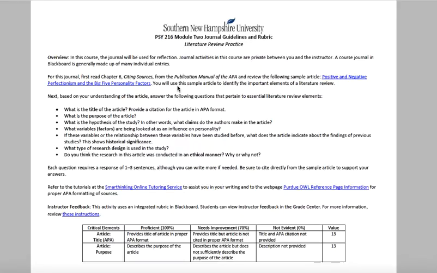There are two requirements for this journal activity. So it's a journal activity that's going to be private between you and I. The two reading activities that you have before completing this assignment are, one, to read Chapter 6 in the APA Publication Manual, 6th edition. That's on citing sources. And the second is to click this hyperlink within the rubric and read the article, Positive and Negative Perfectionism and the Big Five Personality Factors. This is the sample article. Everyone's going to use this to complete this practice literature review.